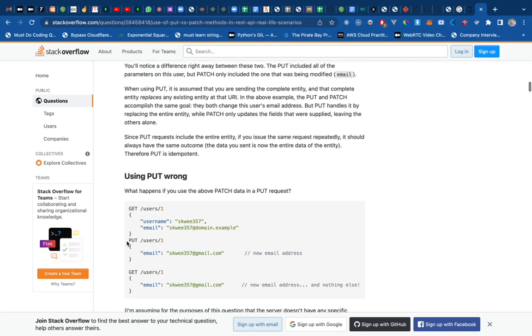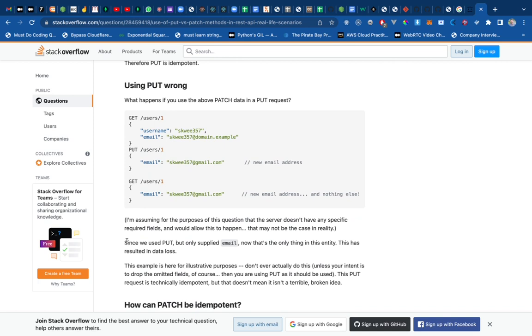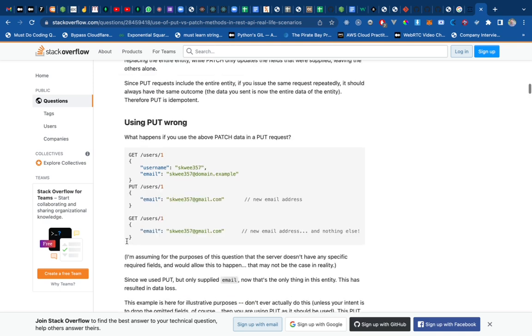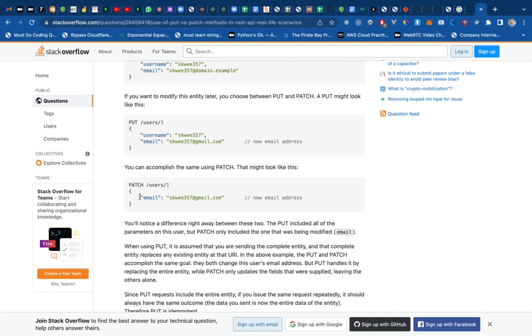Even if something goes wrong or something is missing, put completely replaces the entity. So even if the entity does not exist, we can use put, but we cannot use patch. Patch is just a single piece of information, so if it does not exist, we won't be able to create something. Make sense? So put replaces the existing total entity, and we can use it to create also, but patch cannot do it.